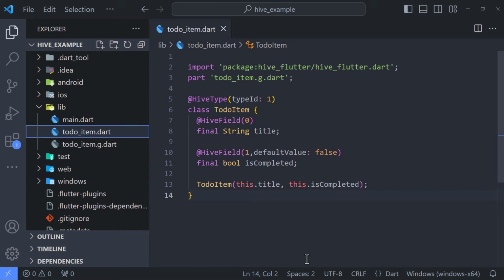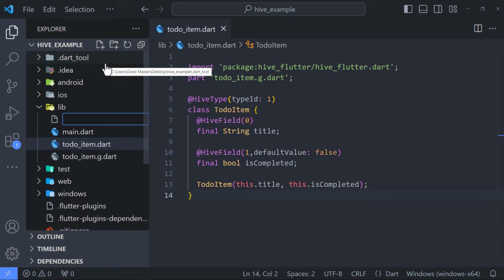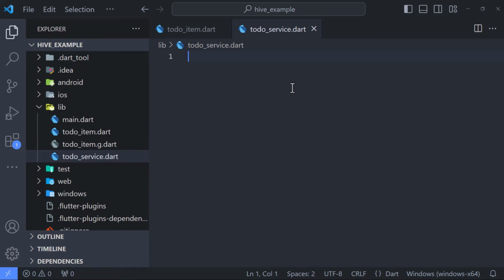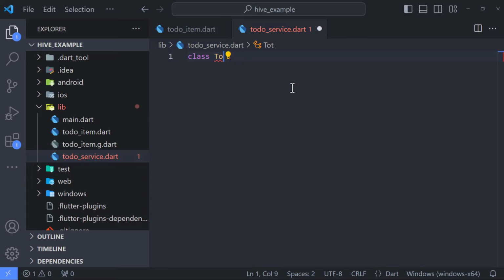Great. In the next step, we need to create a to-do service file. In this file, we are going to create a class called TodoService, and in this class, we are going to implement CRUD functions, which will be updating, reading, adding, and deleting functions. So first, I create a new file called todo_service.dart, and here first I create a new class named TodoService.